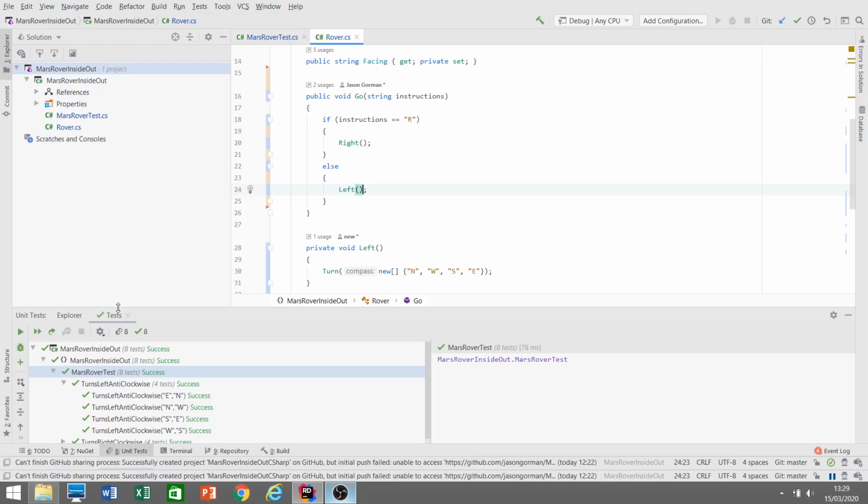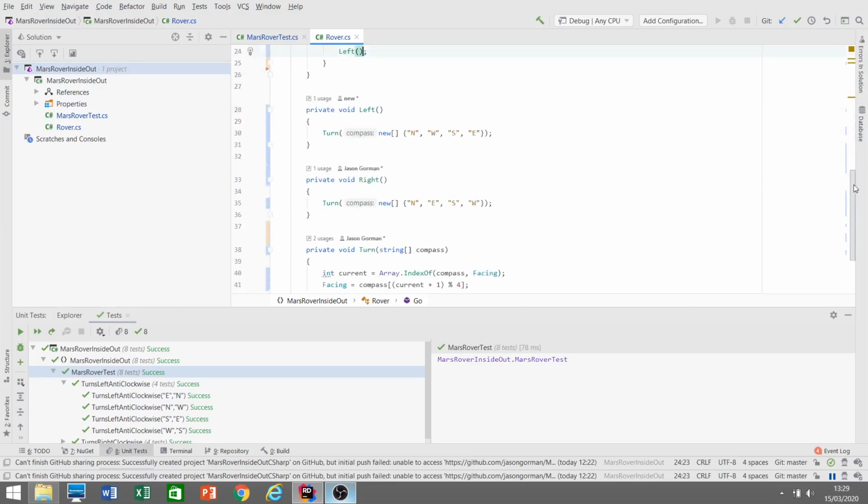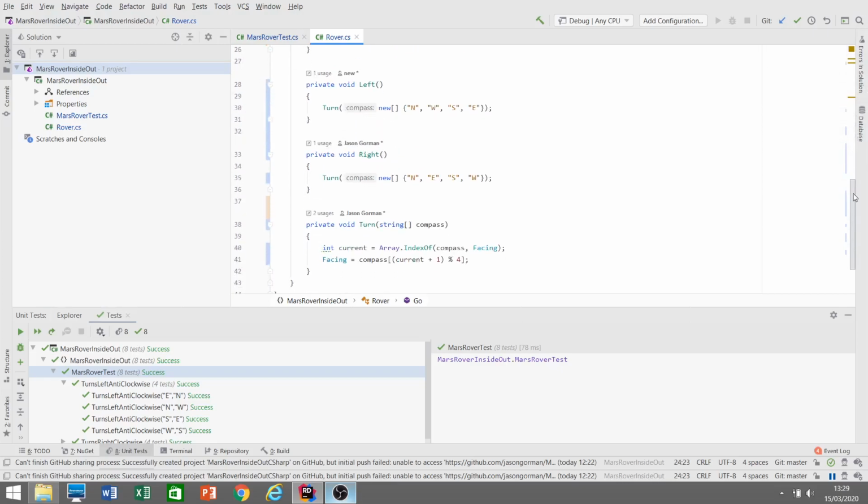We start at the external interface. We'll talk in the next video about why it might not be an external interface necessarily. But in this example, we start with our external interface for the rover, which is just this go method. And then these private internal details start to emerge through the process of refactoring that internal design.